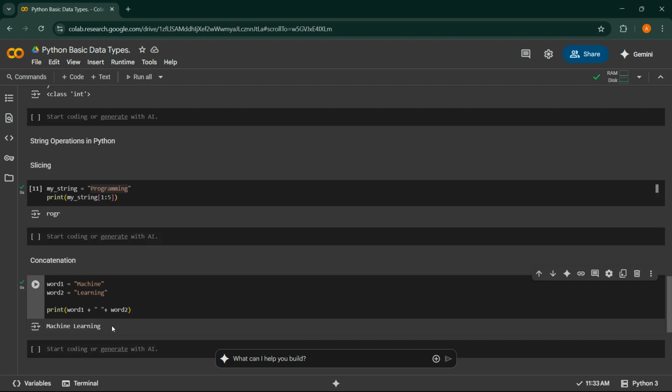And that wraps up our quick dive into Python's basic data types, string slicing and concatenation. Mastering these concepts is fundamental to writing effective Python code. Practice them, experiment with different values, and you will be well on your way to becoming a Python pro.